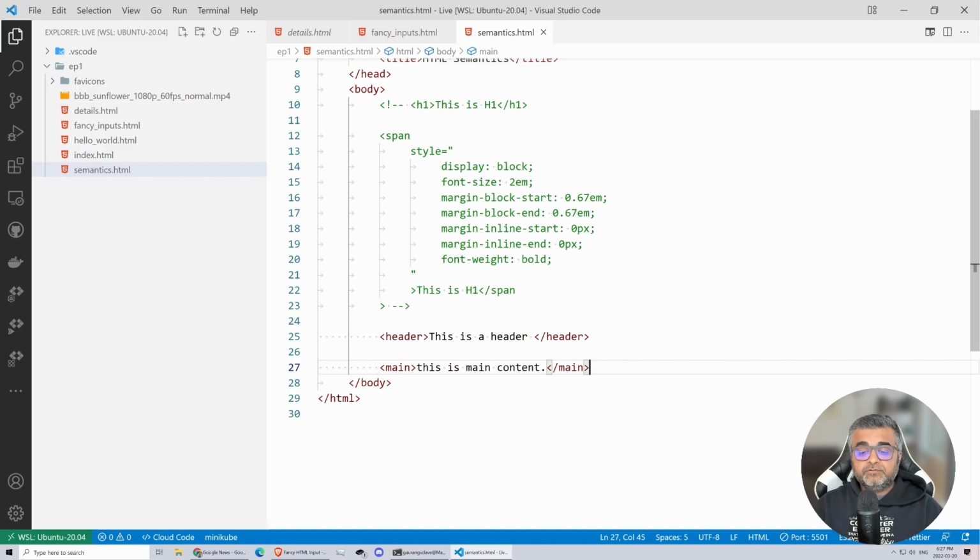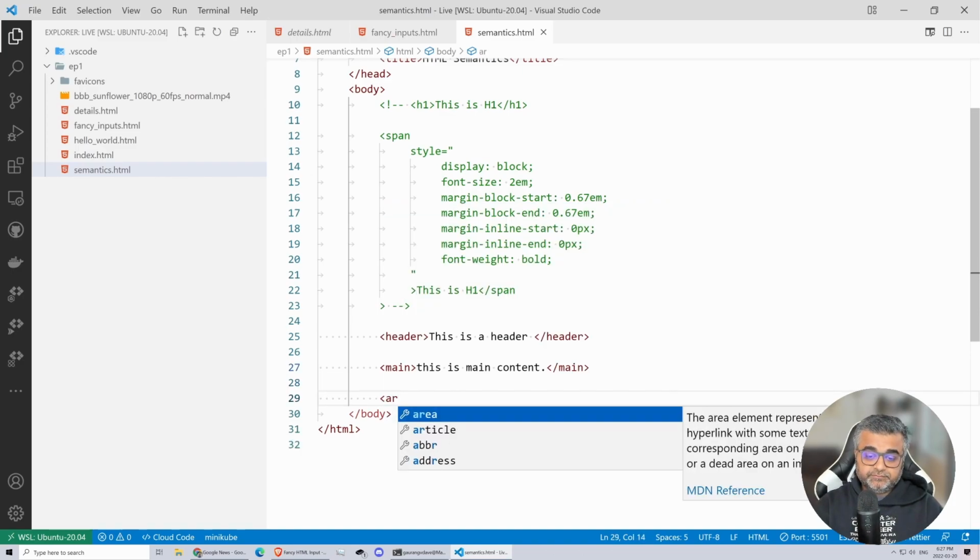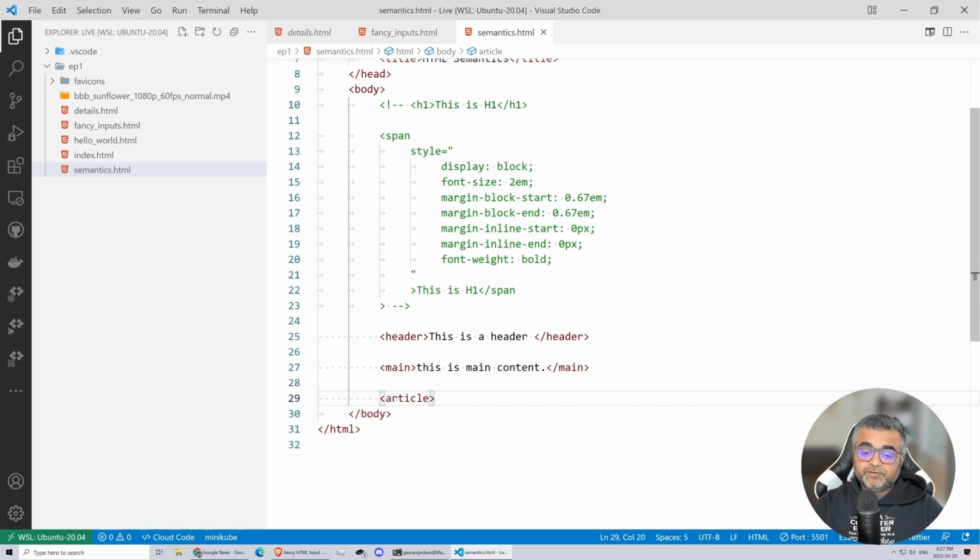Next we have article. Again, from the name itself you can judge what this could be. Anything in your web page that is reusable, self-contained, goes into article, right? Like your blog posts, or let's say you have an Amazon-like website, like you are in e-commerce, so each product in your search, everything like that goes into article.